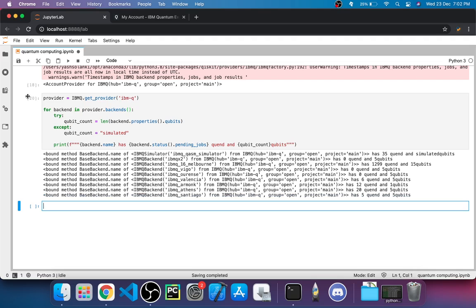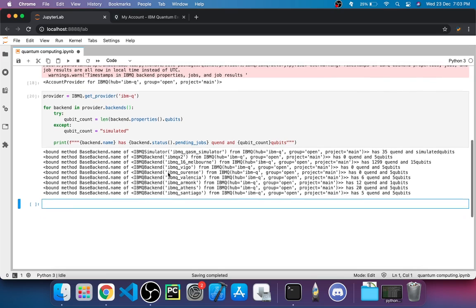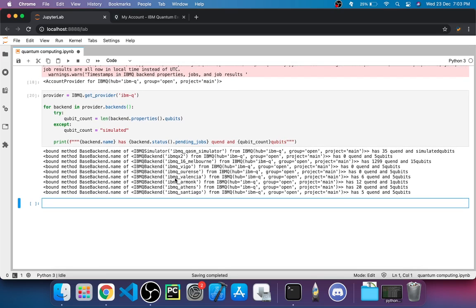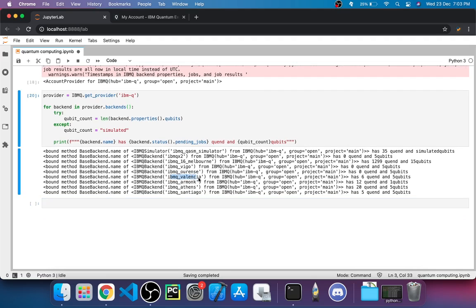So now this has run. Now what we are gonna be doing is some cool stuff. So let's have a look at one of these. Which one do we take? We can take this IBMQ Valencia. This one looks good, I think. Copy this. Yeah, I think Valencia is good.